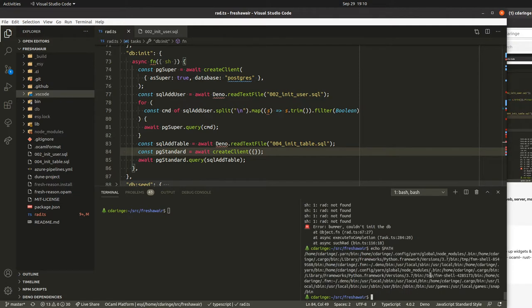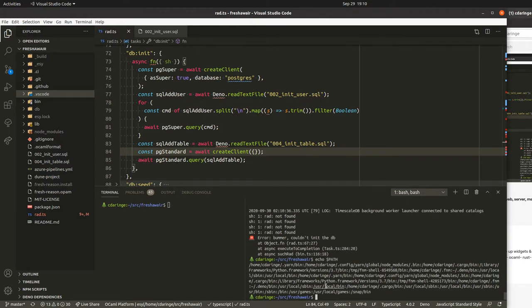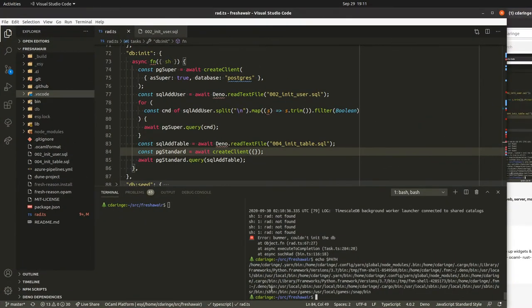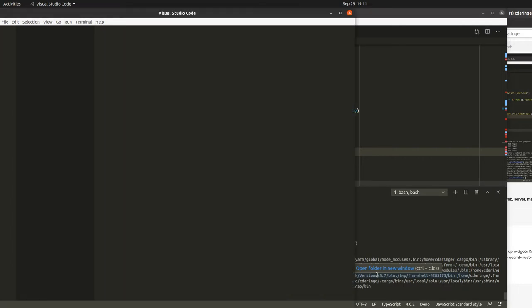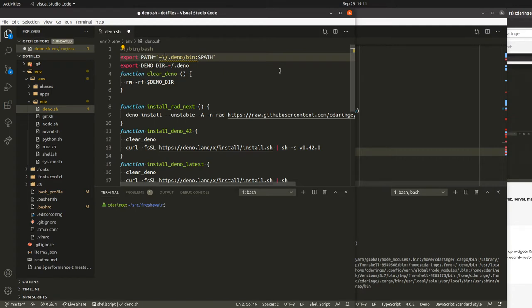So let's see, what's my path? My path, as you can see, is quite complicated. User bin, deno bin. Oops. And I think that may have something to do with it. You can see otherwise it's home, cdarange, and a lot of these other ones, but for some reason the deno one is a tilde. Let's just go briefly look at that. All right, deno. Yeah, that's not cool.